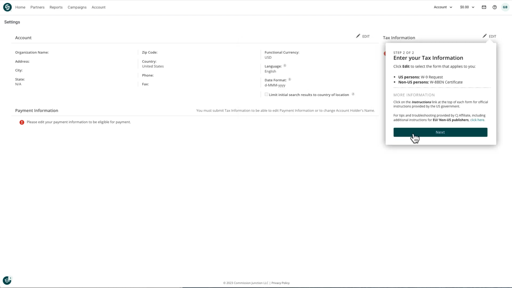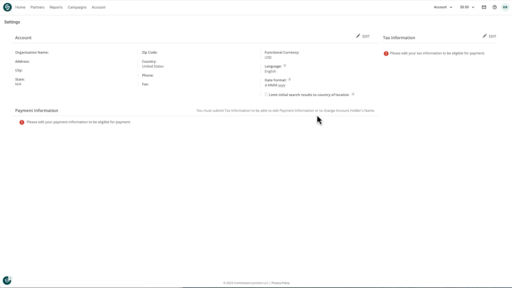Here you can see enter your tax information: U.S. persons, a W-9 request; non-U.S. persons, W-8BEN certificate. You need to find out or figure out what all that is. Go ahead and click Next. Great job. We finished the walkthrough, and we'll go ahead and exit.